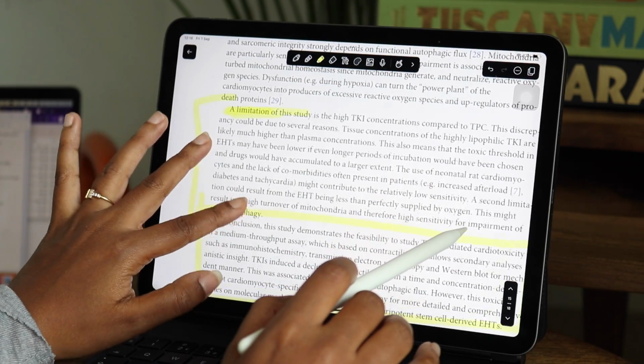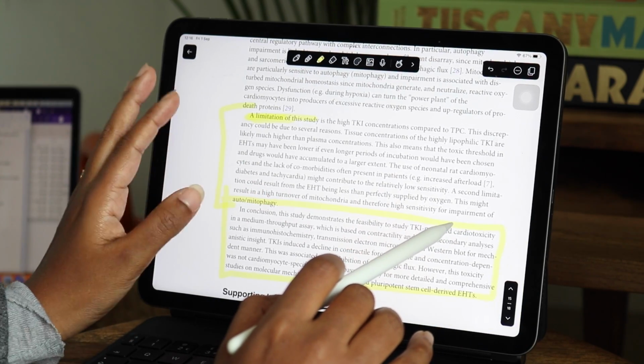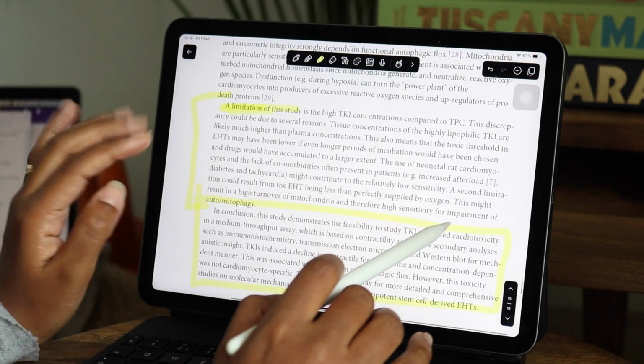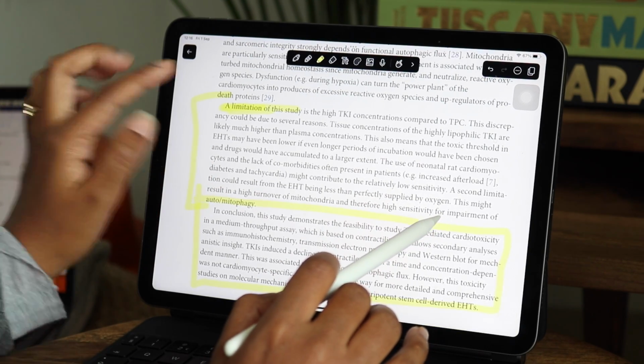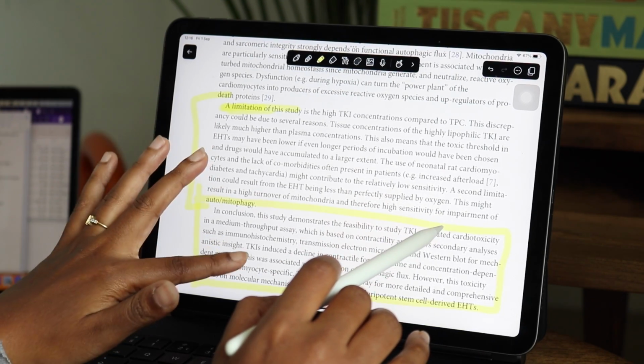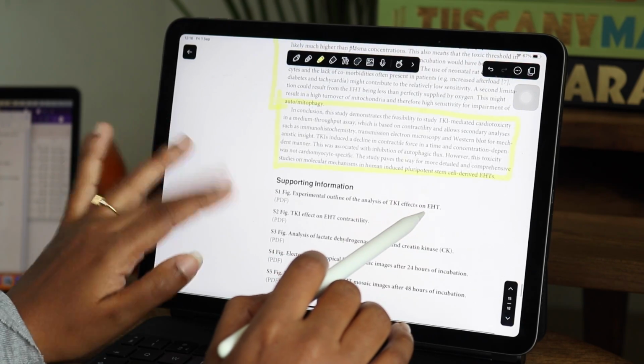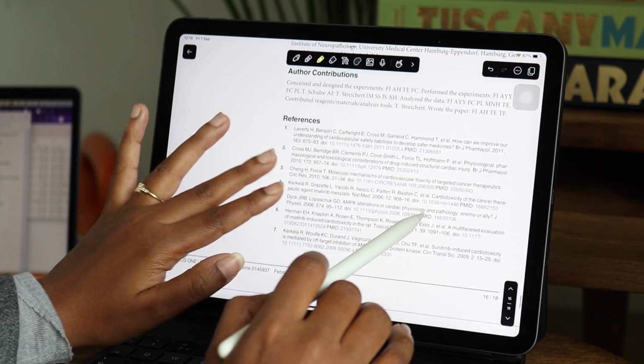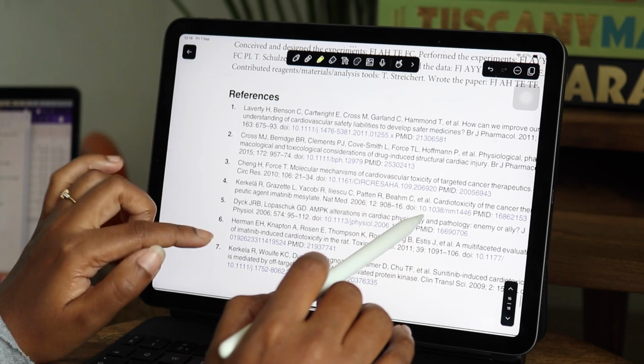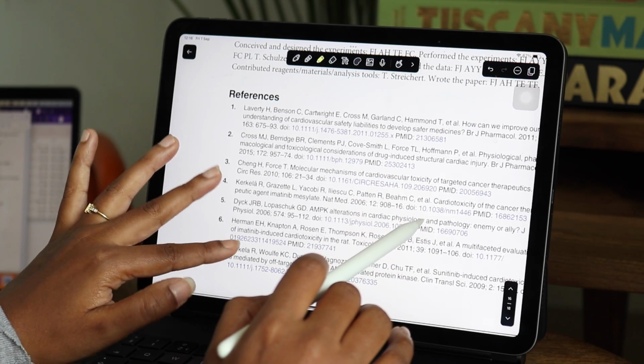And this is really helpful. Again, if you're writing or you're using this for a literature review, you are going to want to know what the limitations are. So that's really important as well. Lastly, for a quick skim, you want to go to your references and just take a quick look at the references.